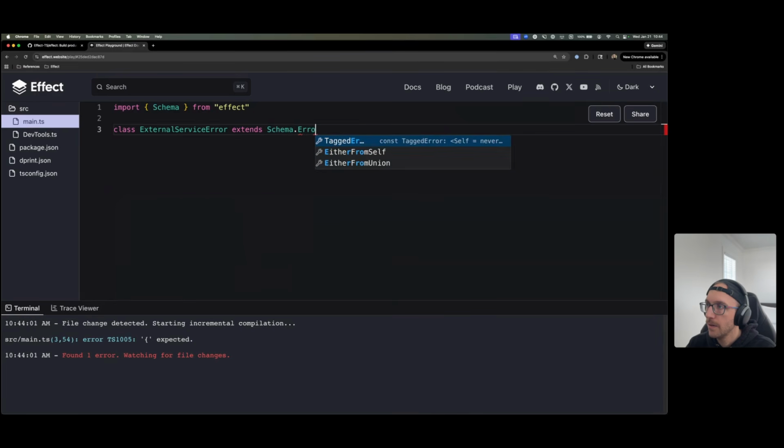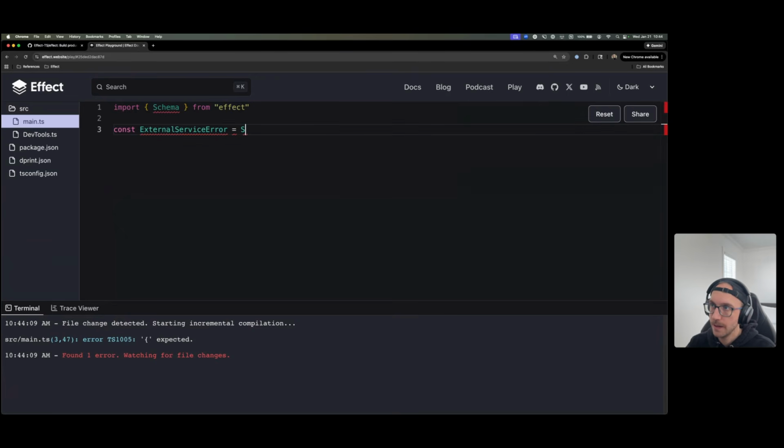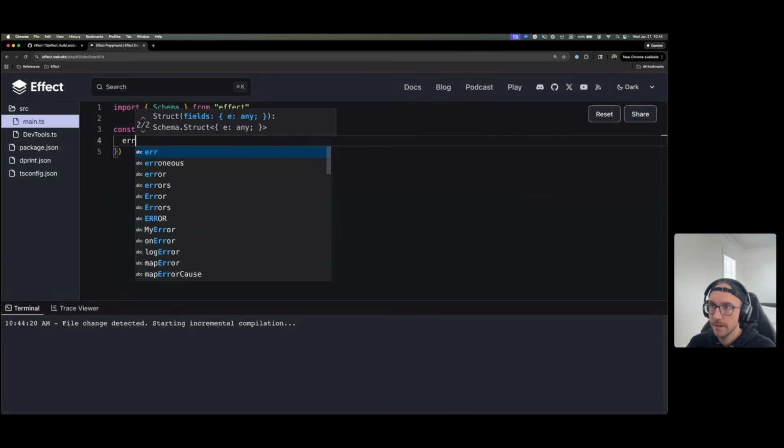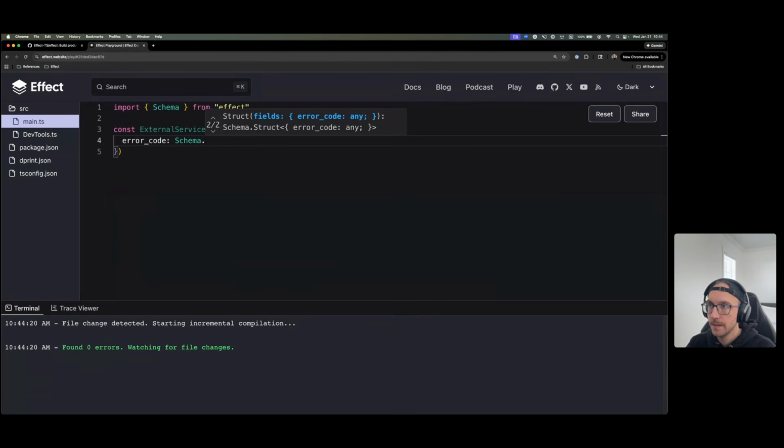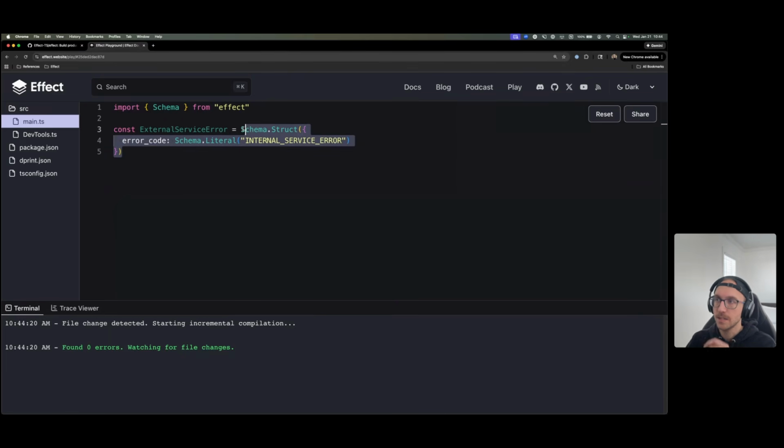Actually, I don't remember if I have to ask Julio if there's a non-tagged error version in V4. But what you could do is, instead of making it a class, just make this a const, right? Have a schema.struct where, I don't know, error code, internal service error. Like, you get what I'm trying to. This is the shape. Let's say this is the shape of your external service error, and you want to add a tag to it after it's been decoded.